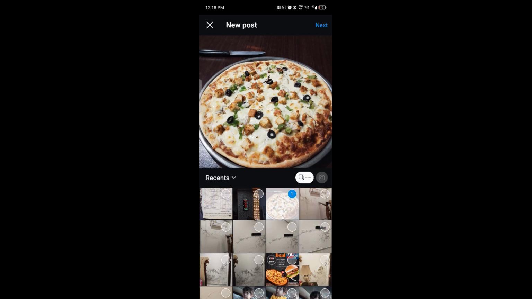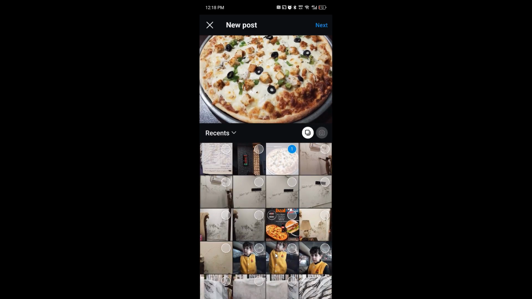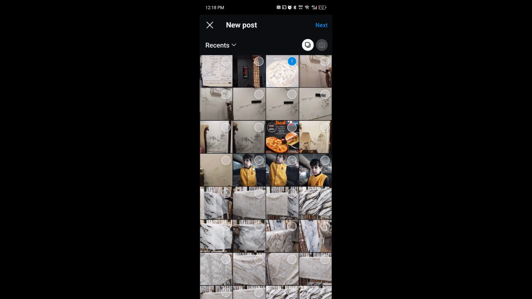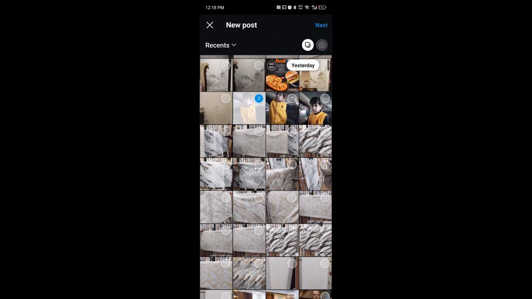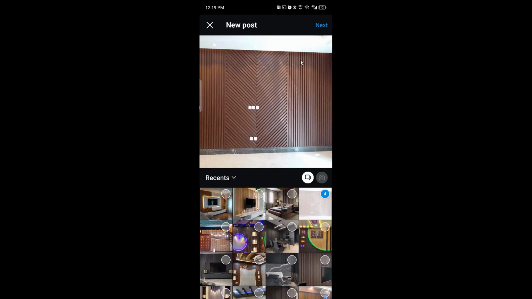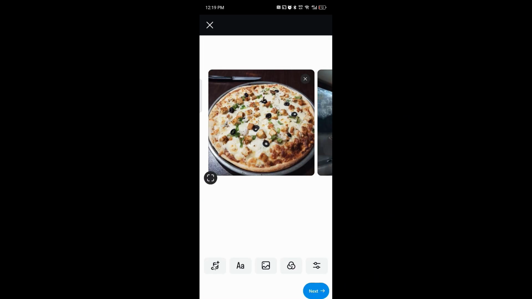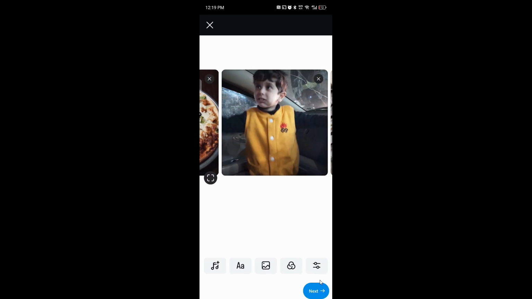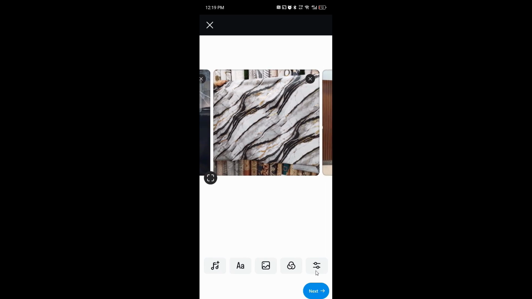After that, you can just start selecting the pictures in the order of how you want to post it. So for example, I have selected a couple of pictures just like this. And after that, click on next. And you can add multiple text, music, pictures, whatever you want, or you can also apply some filters if you want to. After that, just click on next.